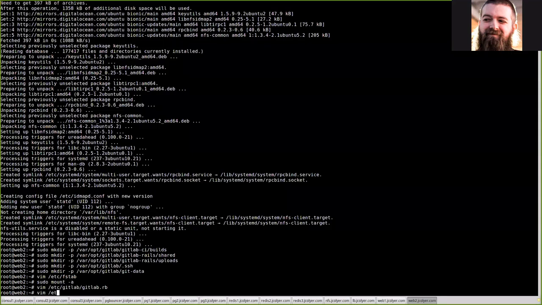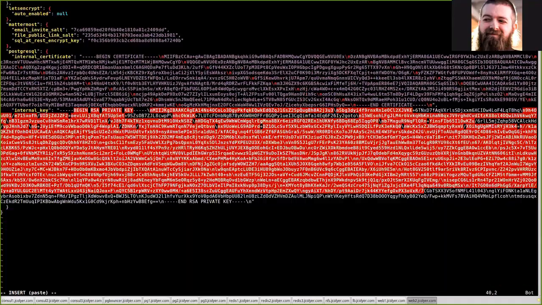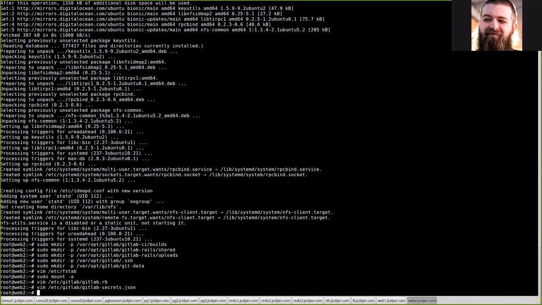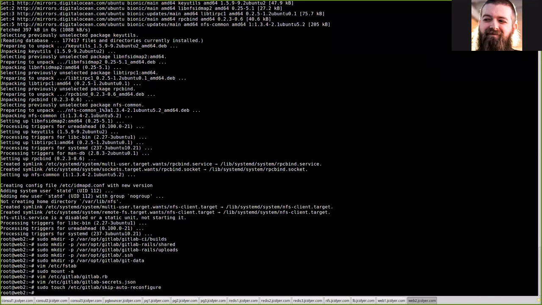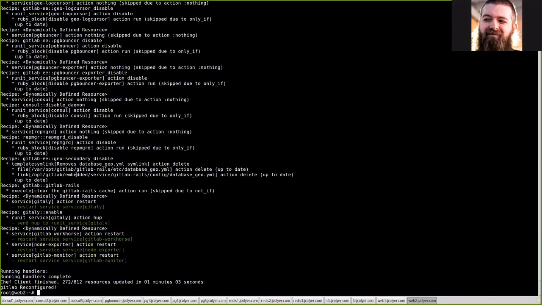And then we're going to edit gitlab-secrets.json and paste in those values. Then we're going to save it. And now we should be good to go ahead and configure. But first, we're going to go ahead and tell it to skip the auto reconfigure. We don't want the secondary doing that. And we'll go ahead and run the reconfigure and wait for that to finish. With that completed, our highly available horizontally scaled setup is complete.